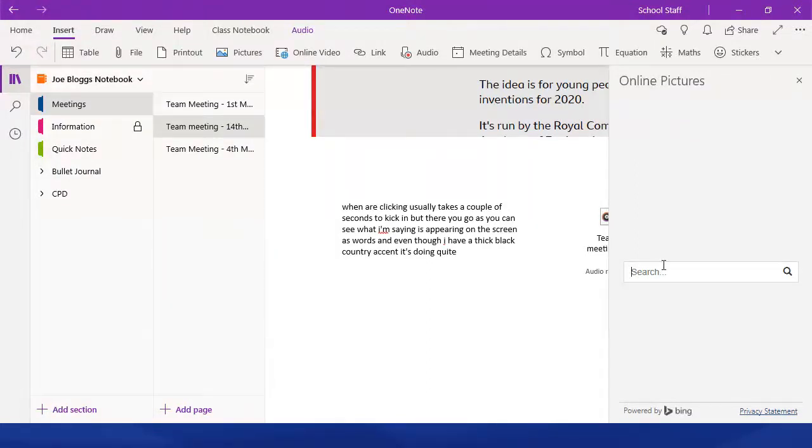Bing Images is quite good because one of the things it does that Google Images doesn't do, and I know a lot of people use Google Images, is that Bing Images tells you the license. So you actually get the option to download Creative Commons licensed images, so you can use them in your lessons and in your meetings. So it's actually well worth using Bing Images, to be fair.